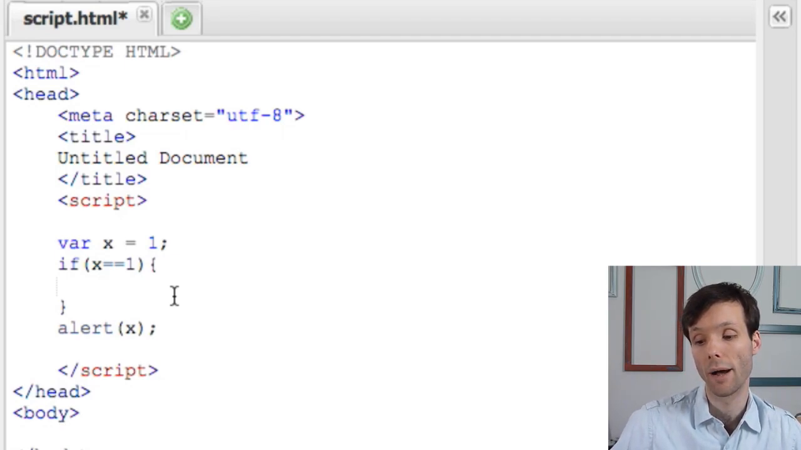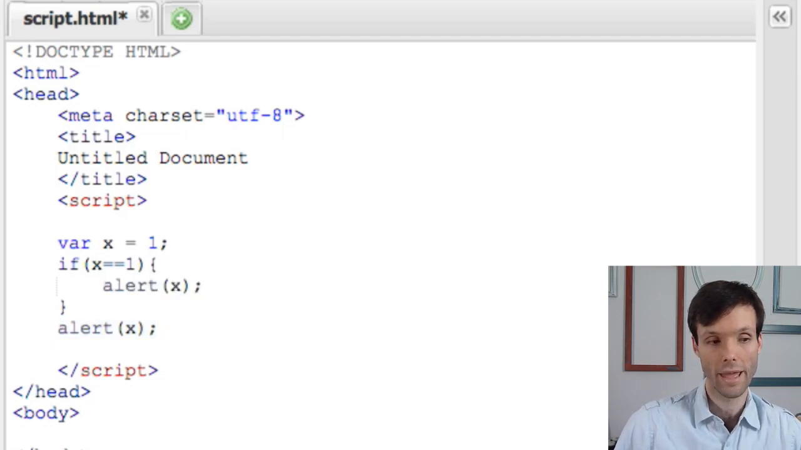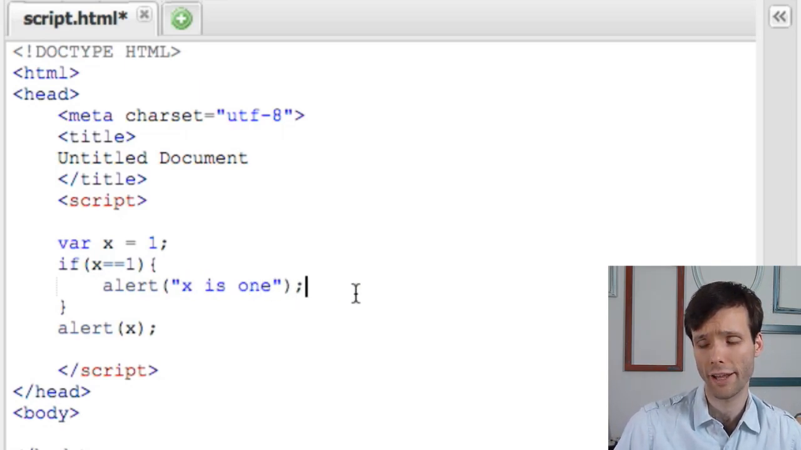So let's copy and paste the alert that we wrote before up into that curly brace area for if x is 1. And let's change it to say, let's make a string. So in quotes, let's write x is 1. And you can write that out. Okay, so I'm going to give you a chance to catch up and do this. So pause the video.